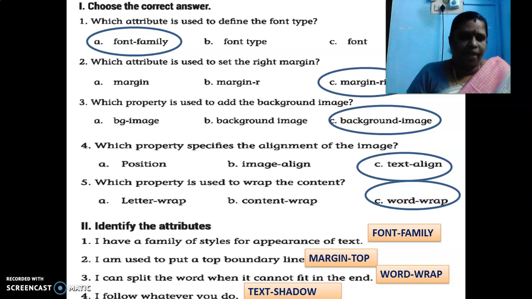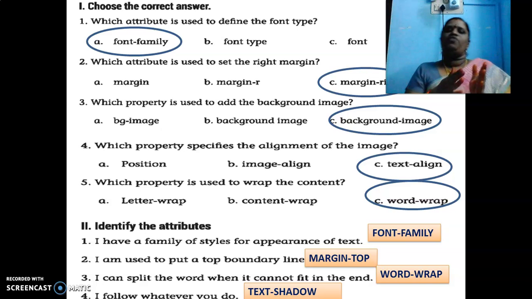Okay, so identify the attributes. I have a family of styles for appearance of the text, font family. I am used to put a top boundary line, margin top. I can split the word when it cannot fit in at the end, it's word wrap. And I follow whatever you do, it is text shadow. Have you all written this? I hope all wrote these, choose and identify the attributes in your book. Can we go into the next one?